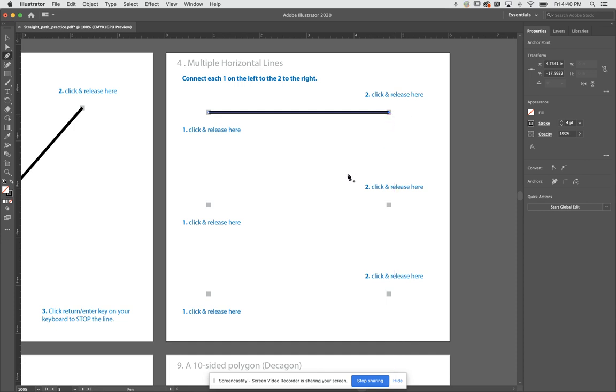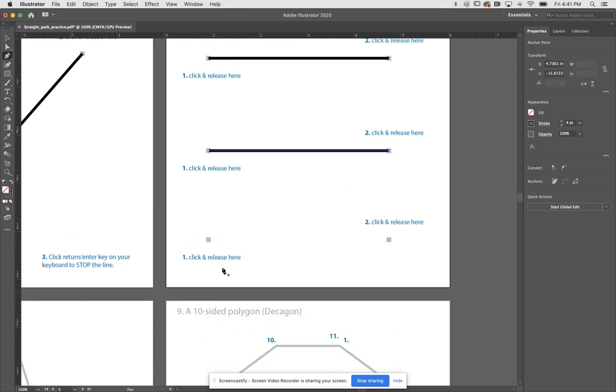Now we're going to repeat this 2 more times here. We're going to go over in the middle section, click once and release. We're going to go over to step 2 here, click once and release. Once we have our second line, we're going to hit Escape on our keyboard. We're going to do the same thing here at the bottom, click once, go over here, click again. Now that we have our line, we're going to hit Escape to stop.